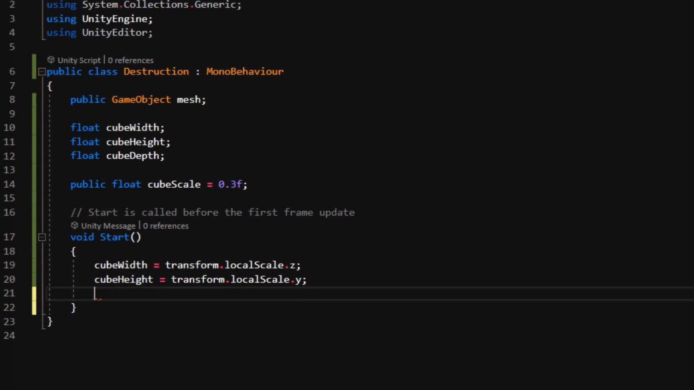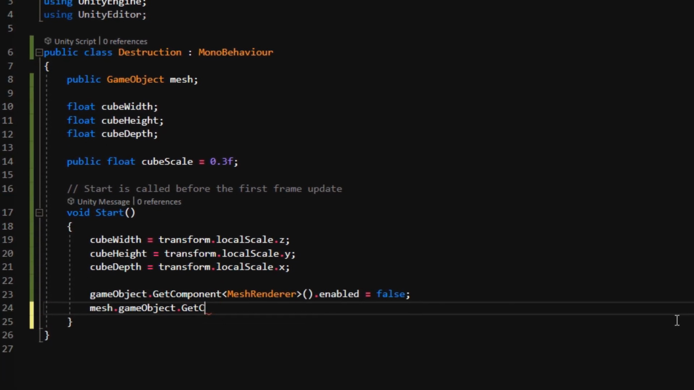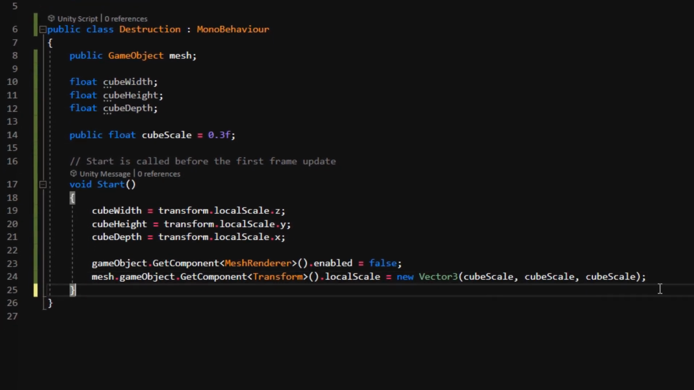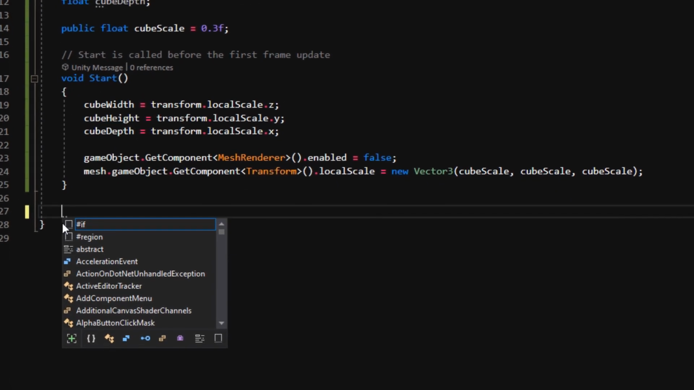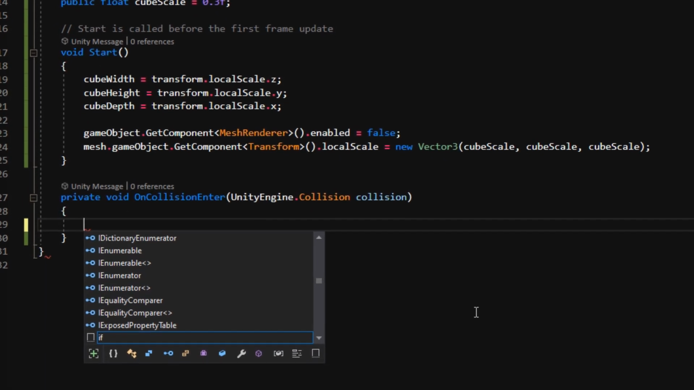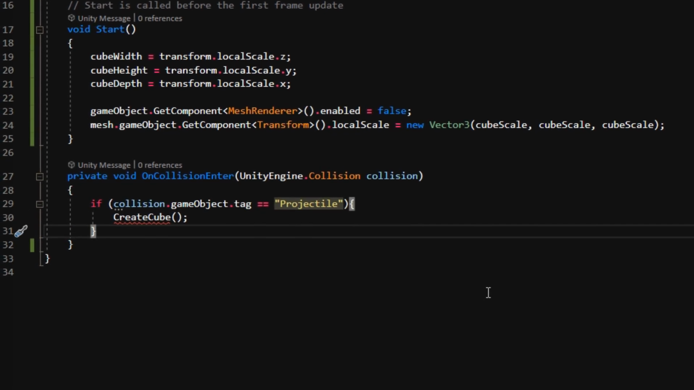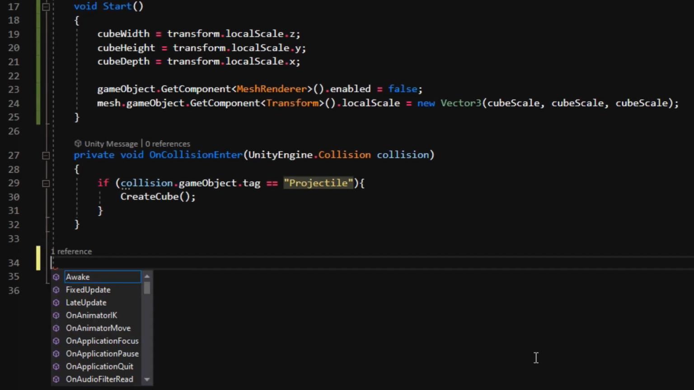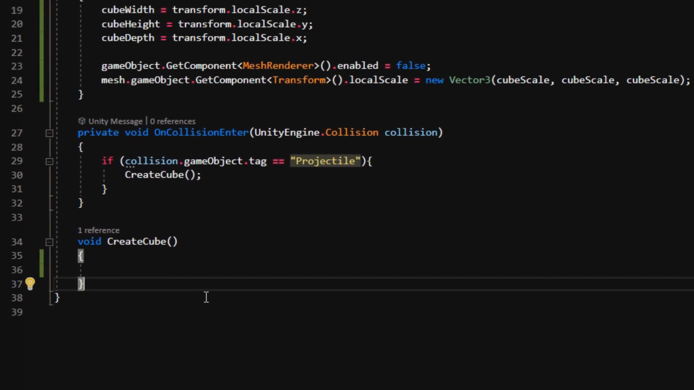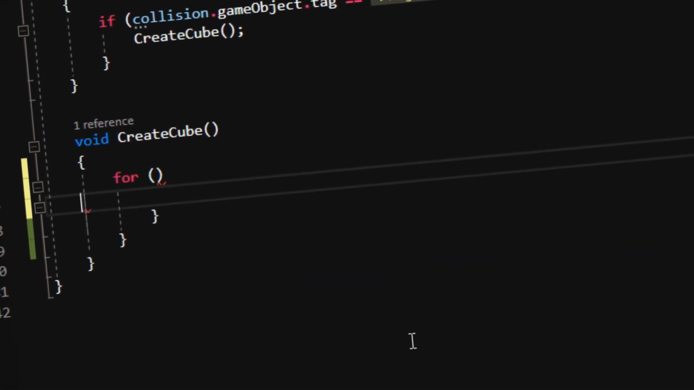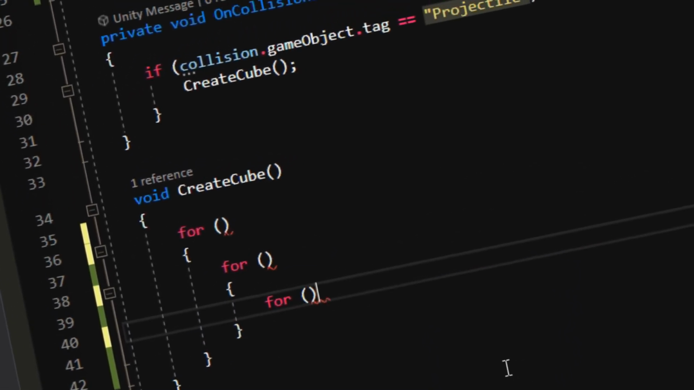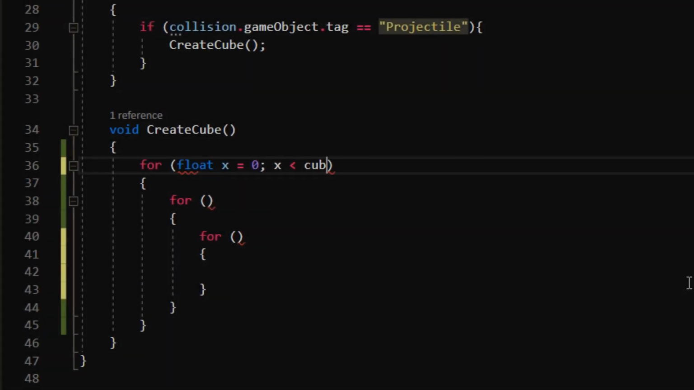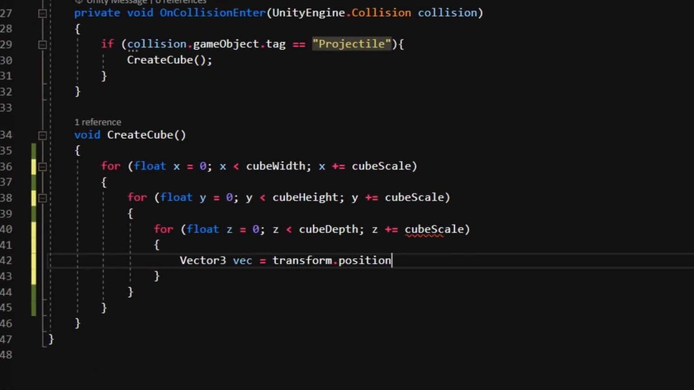Then we measure the scale of our cube. And when we hit it with a projectile, we want to create all the individual pieces. I'll do that in the create cube function. Then we have to make a for loop in a for loop in a for loop. Never mind, maybe this is advanced after all. Basically, we create all necessary pieces for every axis.